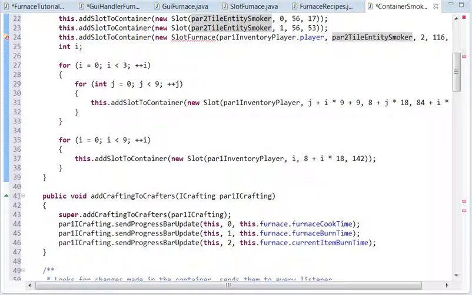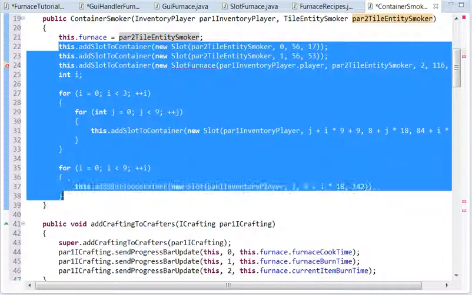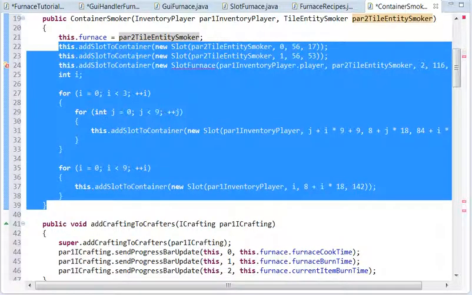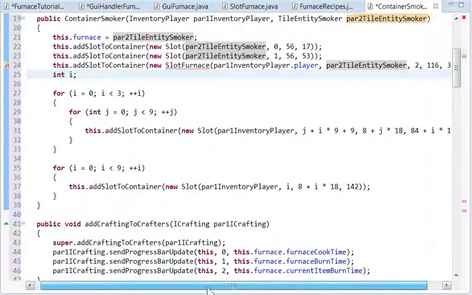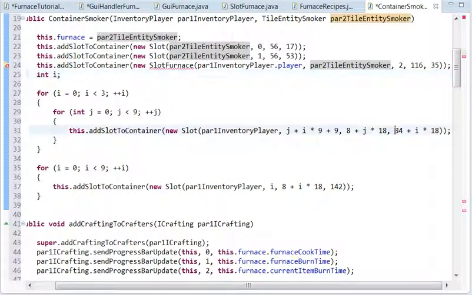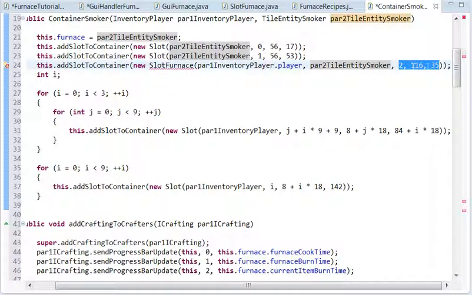So at this time, these things right now aren't really that important to know, but just understand that this part right here where you're adding your slots to your containers, this is the slots in your GUI where you put things in, and these are the coordinates. This is where this slot is located. This is where this slot is located. Okay? This is your furnace slot. This is the slot that is going to be your output. Okay? And that's where that one is located.